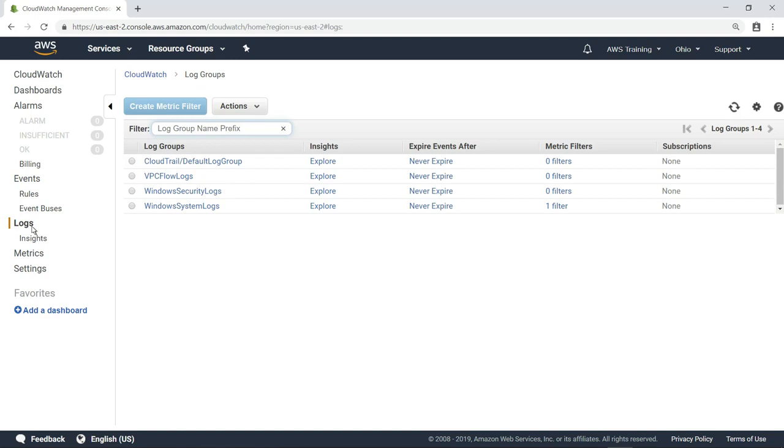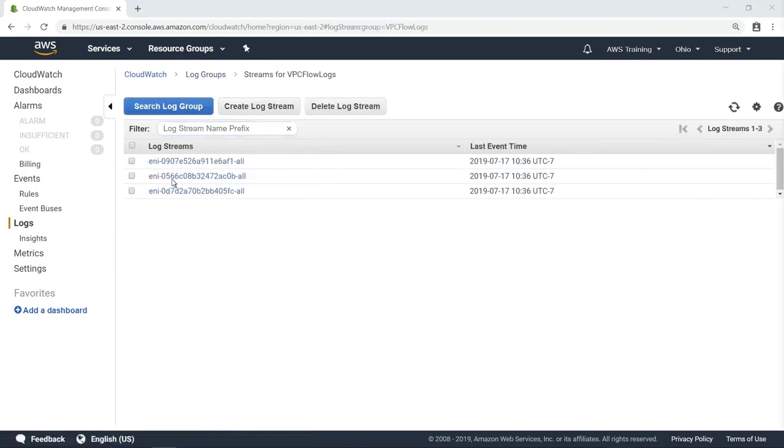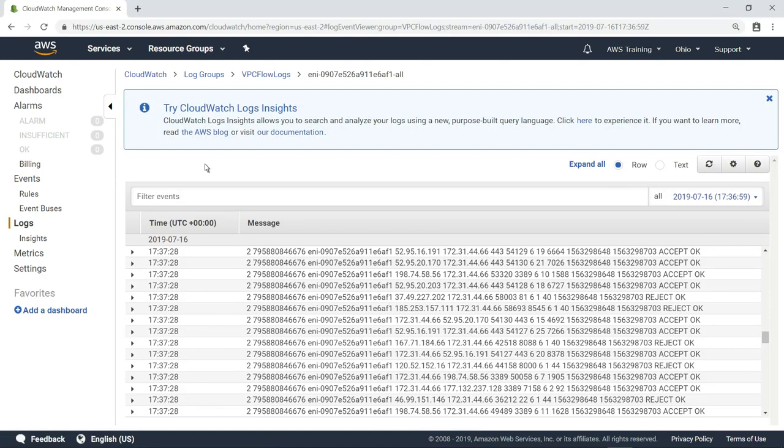A log group is a group of log streams that share the same retention, monitoring, and access control settings. A log stream is a sequence of log events that share the same source. Each separate source of logs into CloudWatch logs makes up a separate log stream. Let's review the log group that contains the VPC flow logs. In the case of a VPC flow log, we will have a log stream per Elastic Network Interface, or ENI. Here, you can see all the log events in this log stream.